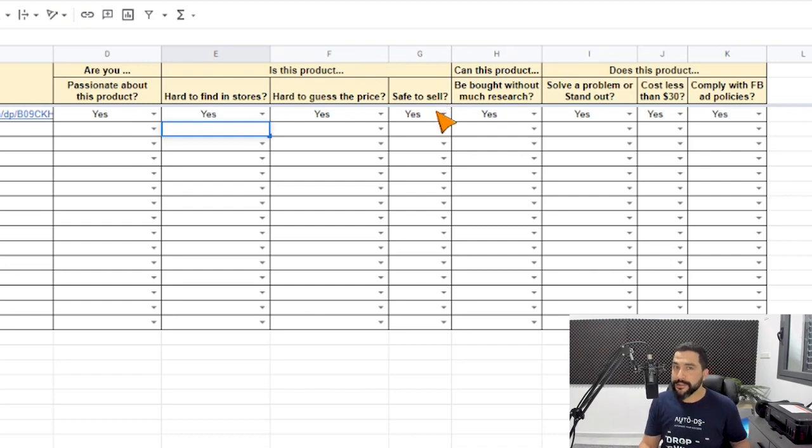Is this product safe to sell? Is it a prohibited product? Is it something that has to do with weapons or ammunition, because you cannot sell those? Is it a copyrighted product? Because you cannot sell those.